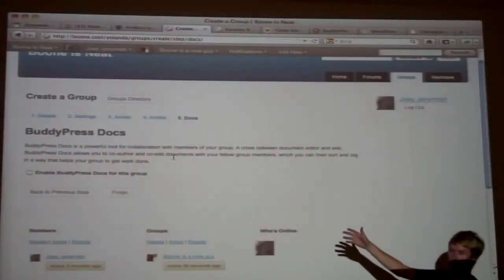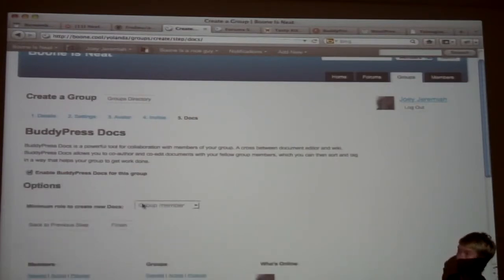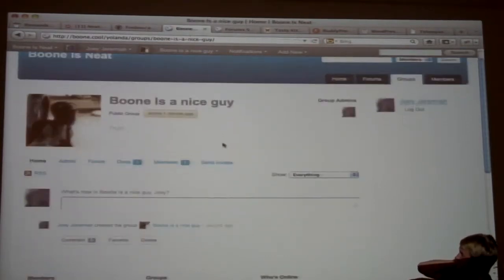It's in the repo. Now here I've built a group extension called BuddyPress Docs, which allows you to have group wikis. These group extensions get built right into the group creation interface. It's pretty nice. Finish, and here's my group. So now I have all these tabs.